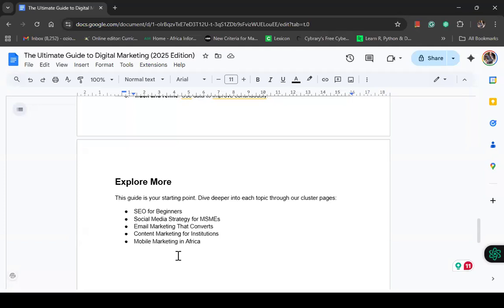You develop a piece of content, but it doesn't have the full information. Even when you click on SEO for beginners, at the end you can say, are you confused on how to start up with your digital marketing? Read our content on the Ultimate Guide to Digital Marketing. They bring you back here. So in case you landed on that page, there's a link to bring you back here.